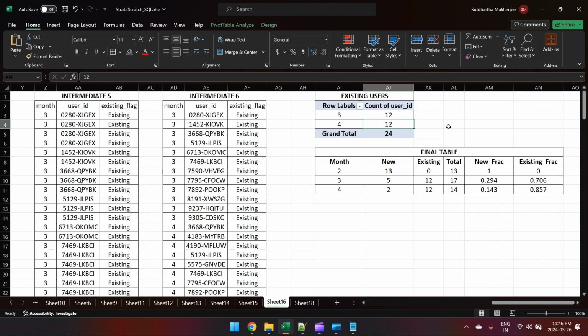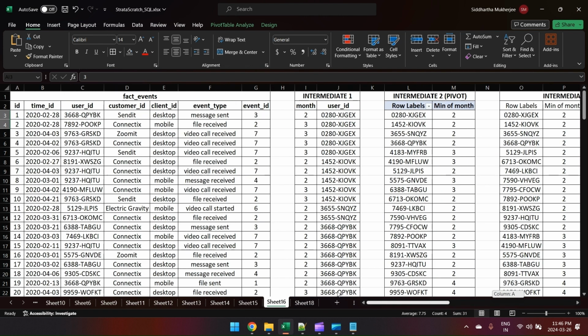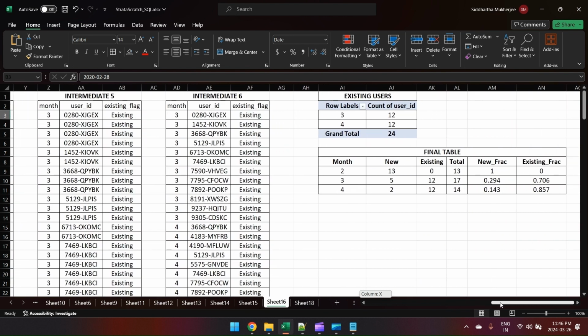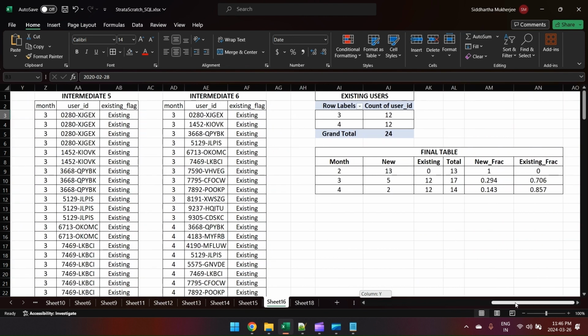A somewhat interesting, although somewhat obvious as well, thing to note from this table is that the month of February doesn't appear here. And the reason is fairly evident. This entire database, the table fact_events, started in the month of February. So all the users in the month of February had to be new users because there was no month of January.